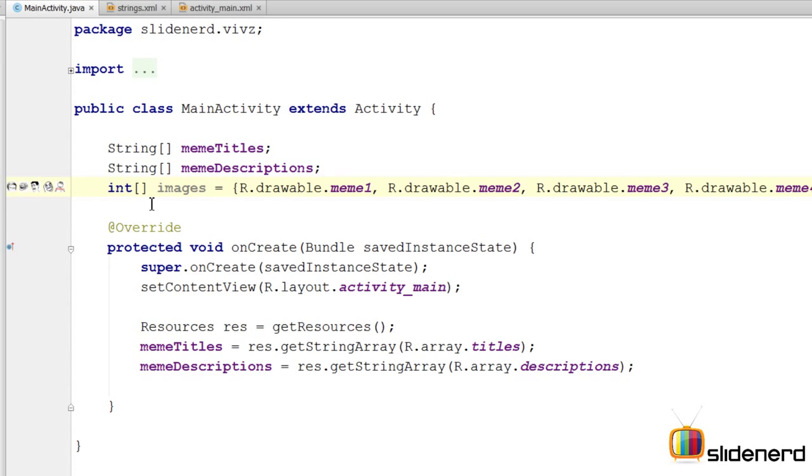Alright, so at this point I have defined my integer array of images that contains a reference to each of these images, saying R.drawable and so on. So at this point the data part has been done.